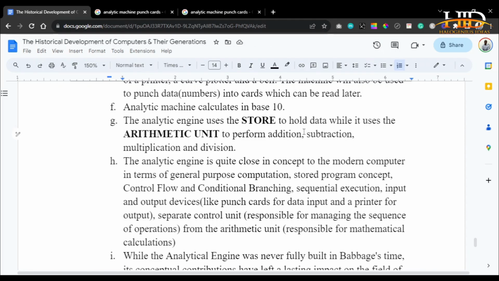Okay, so the analytic engine is quite close in concept to modern computers in terms of general purpose computation, meaning that you can perform a wide range of operations using it. The stored program concept, in which the instructions and the data are stored in the same computer. So we have control flow and conditional branching, meaning that you can execute certain instructions only if certain events take place or based on certain conditions. So we have sequential execution, which is basically executing from the first one to the second one to the third one, then down to the last one.